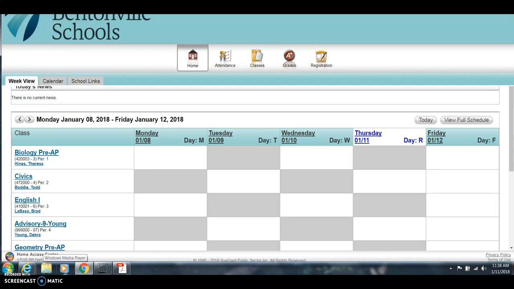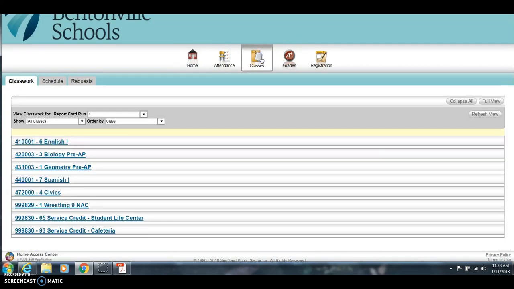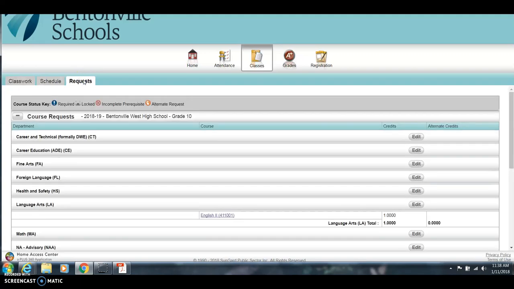Once you're logged in, you will arrive at this screen. From here, you will click Classes at the top, and you will choose the tab that is Requests.